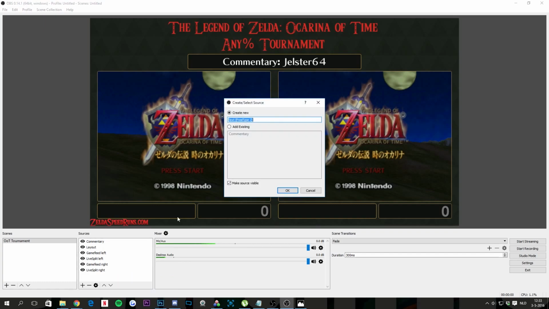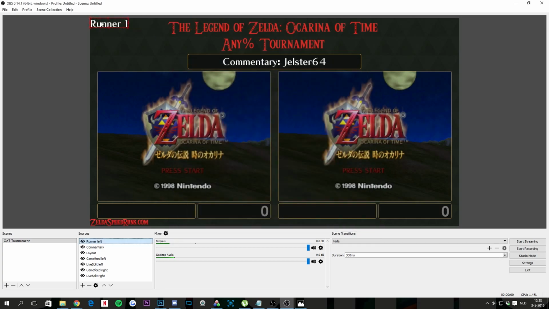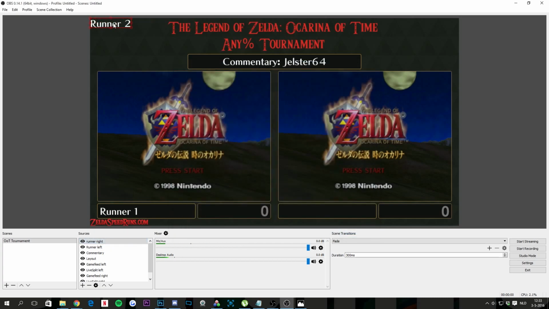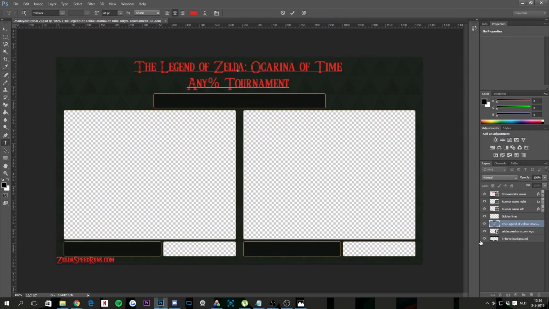Now we're going to do the exact same thing for the runners. And we're done. Now you're ready to host a tournament match for Ocarina of Time tournaments. Lastly, I'm going to show you how to edit the text in the Photoshop file. All you need to do is just select the text tool right here. Make sure it's on there. Then select this layer that says Legend of Zelda Ocarina of Time 90% tournament. And then just edit this to whatever you want it to be.